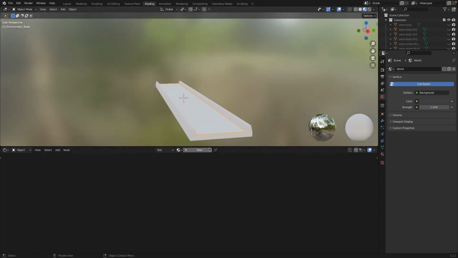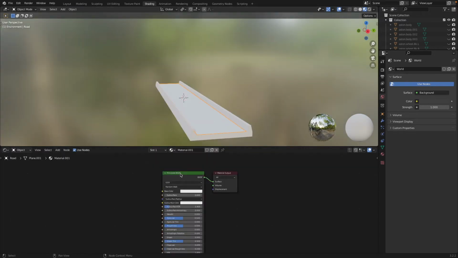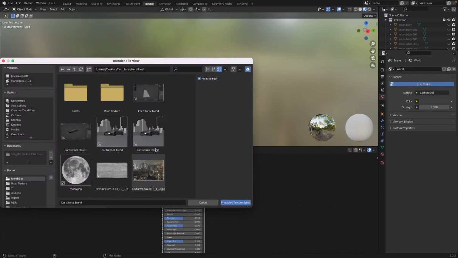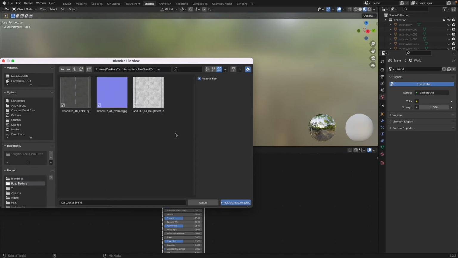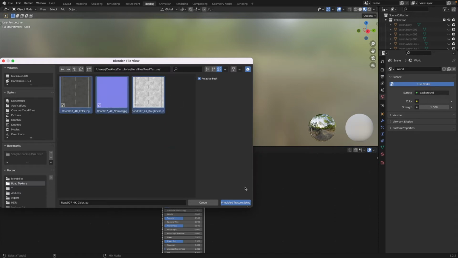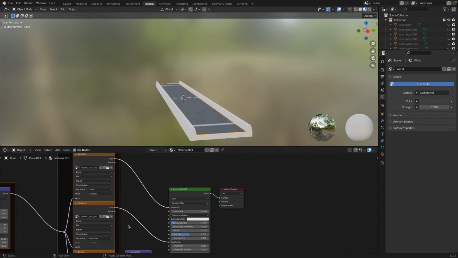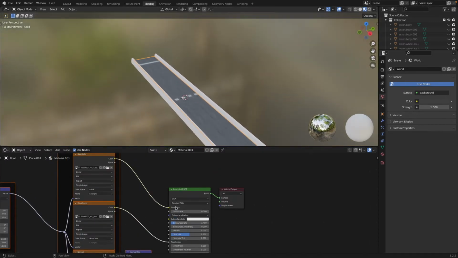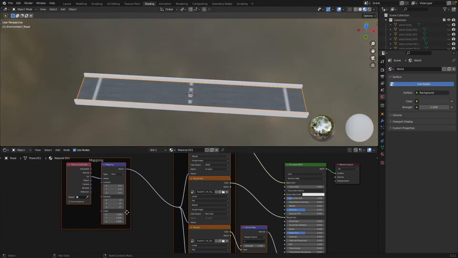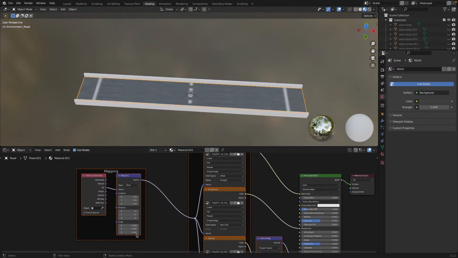And then hit new. And then select the principal BSDF. On your keyboard, hit Control-Shift-T. And we're going to add in a road texture. Now you can get a free one on textures.com. I'll link the same one that I'm using in the description. So just select all of them like this. There we go. But it is facing the wrong way, so we can just go onto the mapping node and change the direction.